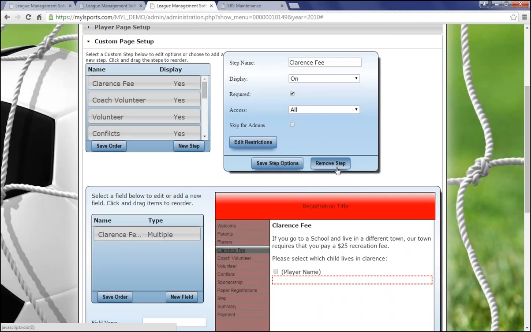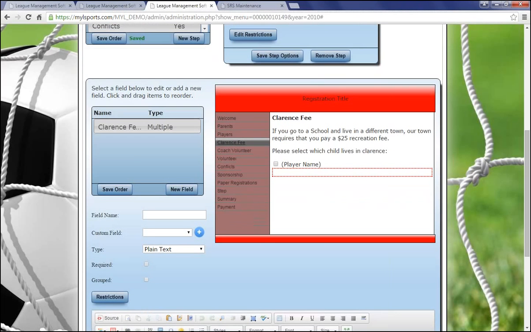You also have the option to remove the step if you want to remove your step here. You can drag and drop these as well. So if you want to change the order of your pages, you can drag and drop and change the order in which your steps display. Just make sure you save the order when you're done. So now we get into the actual page options here.